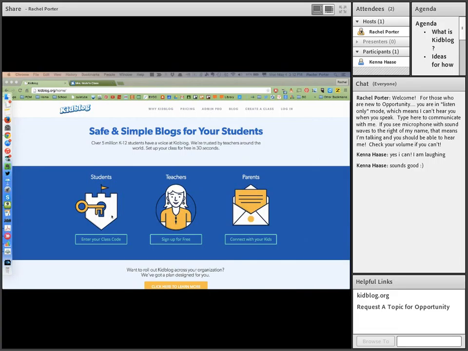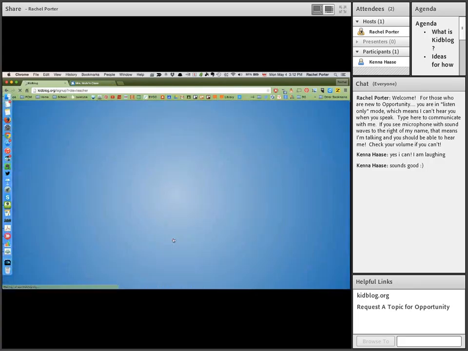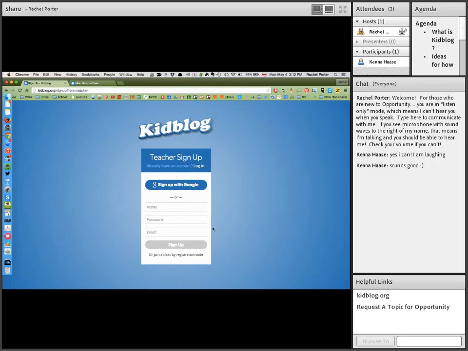Okay, so let's go ahead and get started. Right here for teachers, you're going to click on Sign Up for Free. One of the things that I love about our transition to Gmail and starting to really use Google Drive is that it does integrate so nicely with so many things. So you have two choices for setting up your account. You can sign up with Google, which means you're just a couple clicks away from being in, or you can actually type in your name, give yourself a password, and include your email. Both are very easy ways of getting signed up.